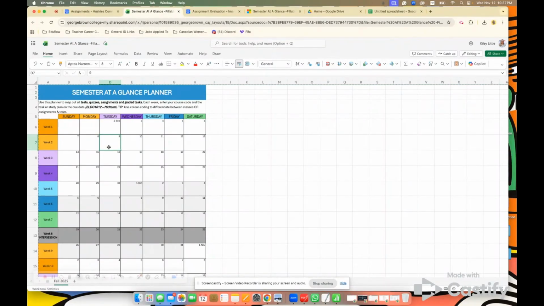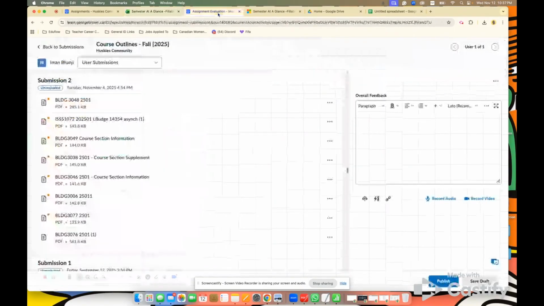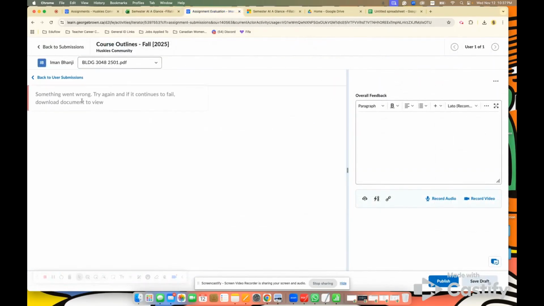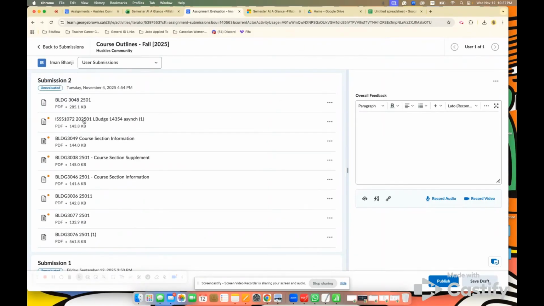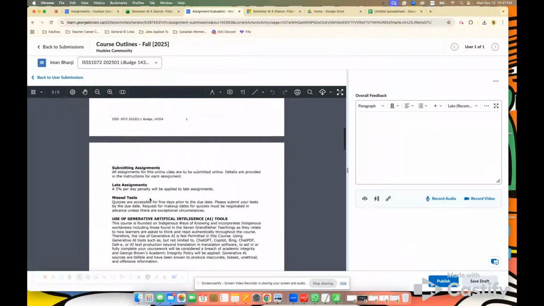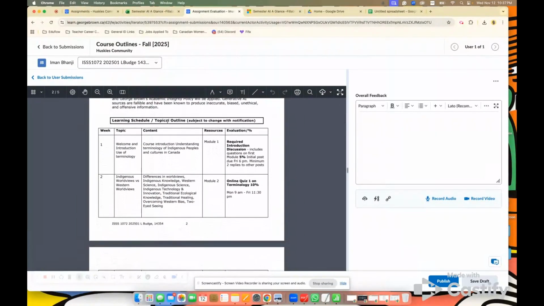Now, where do we get all of the information for our tests and assignments? Well, that is on your course outline. So your course outlines can be found on the Brightspace for each class. And when you open a course outline, you want to scroll down until you find a learning schedule, or what's sometimes called a topical outline. The topical outline is going to have different assignments, tests, quizzes, etc. the week that they're due, and usually how much they're worth.